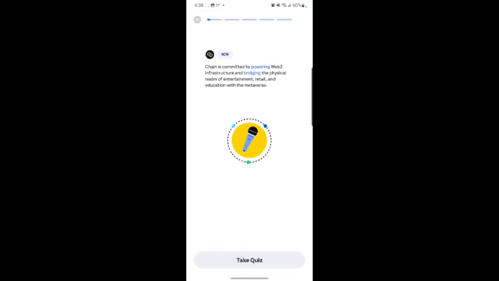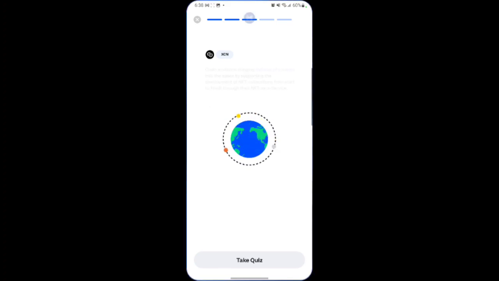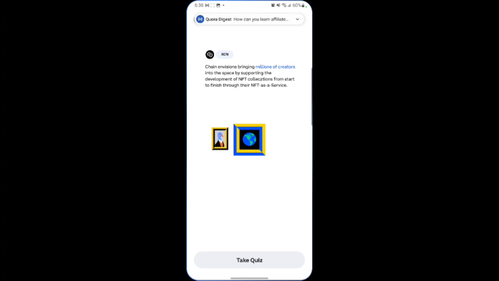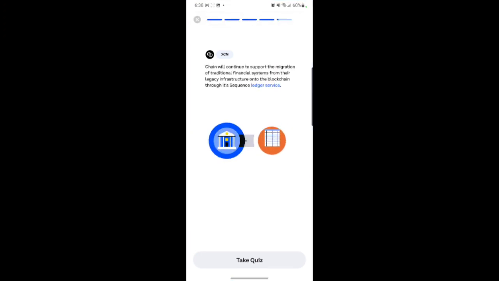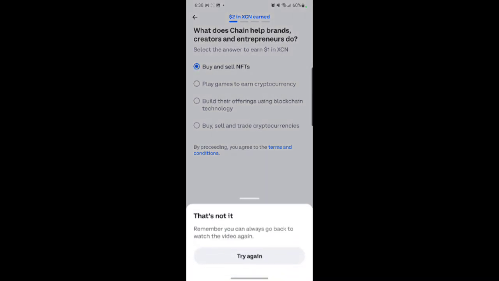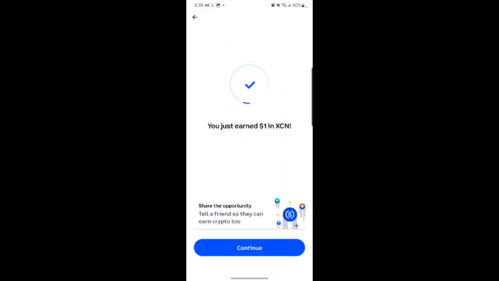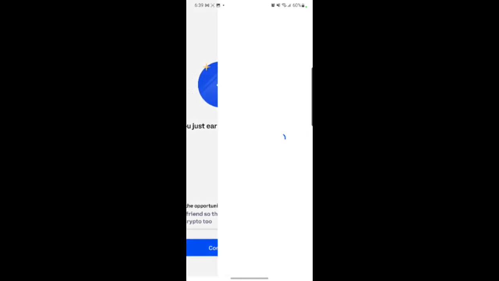And the last question: chain is committed to powering Web3, physical realm and of entertainment, retail, and education. Okay, major brands, Web3, facilitate growth, NFT. Okay, so you can take the quiz again. What does chain help brands, creator, and entrepreneur do? Play games to... this one. Okay, so we got $3.